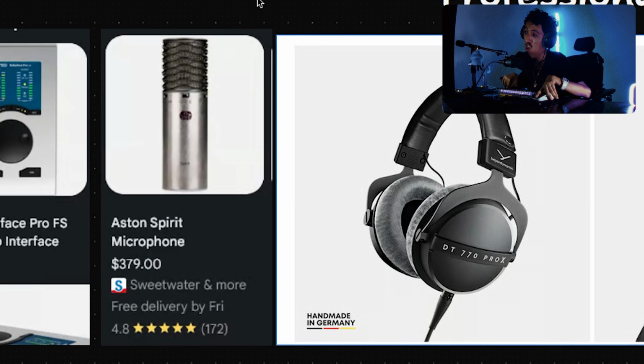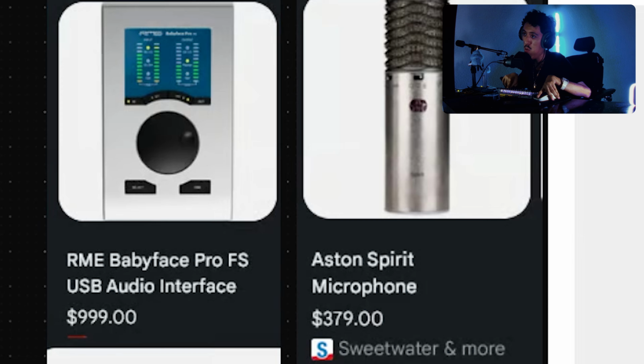Then you have the Aston Spirit mic. Best microphone for the price. Sounds really high quality, probably as high quality as me right now. And then you have the Babyface Pro.